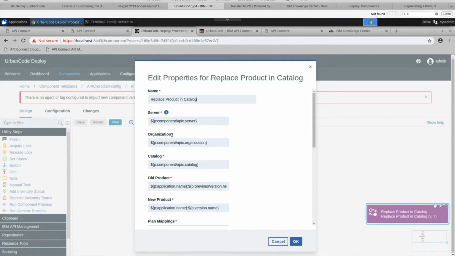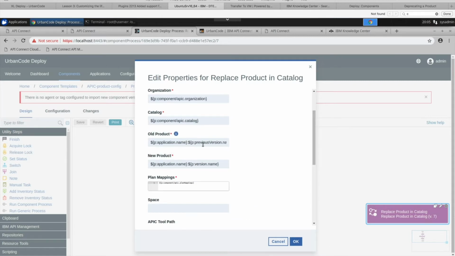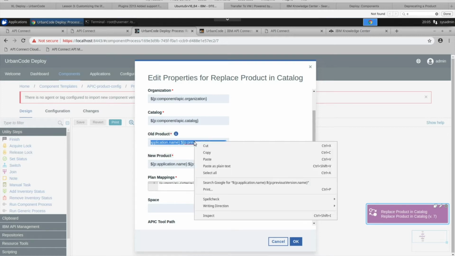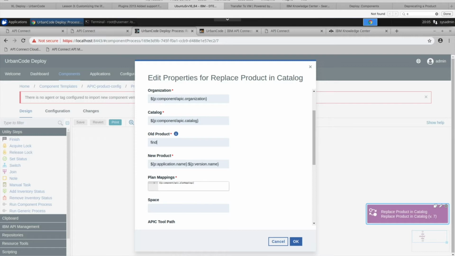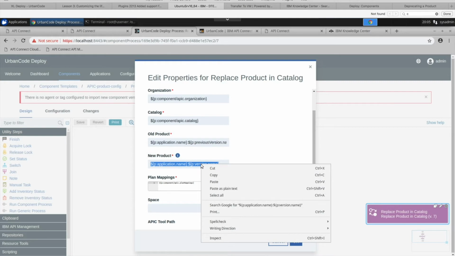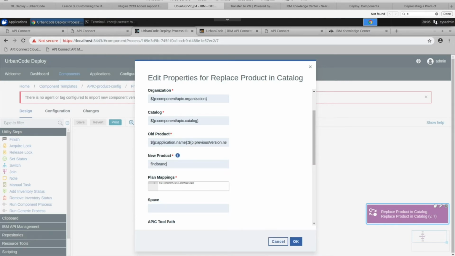So you provide the exact same properties as server, organization, catalog, and then this old product and new product, which is going to be used to say what product needs to be replaced with what other product. I'll copy this away just for an explanation. So say my product is find branch product. The version I want to replace is 1.0.0. That's going to be my old product. And with the new product, maybe I have the same product but 1.0.1. So when this replace step runs, it's going to retire the old version and replace it with this new version.